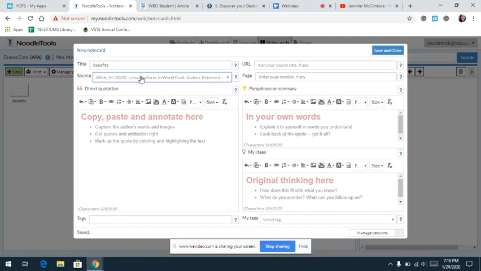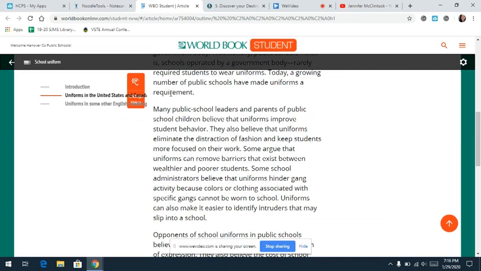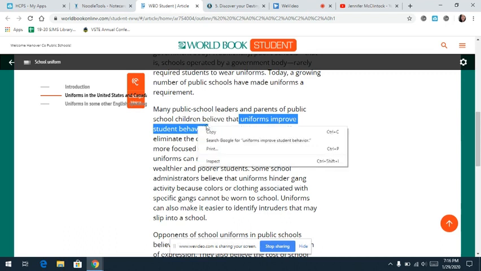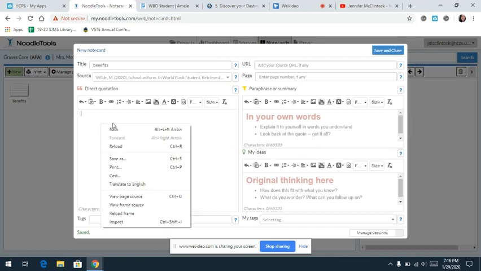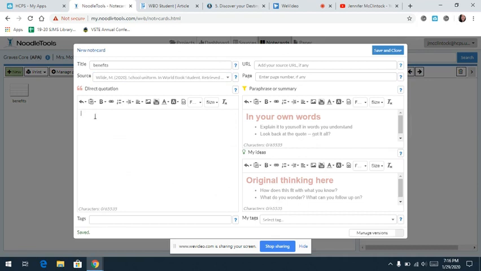So on my World Book page, over here on the left is where I'm going to start taking my notes. If I go back to that World Book article and I'm looking for benefits, and if I read this a little bit, it says that uniforms improve student behavior. So I'm going to highlight that and I'm going to copy it. And in my Noodle Tools, I am going to paste. Oops, it doesn't like my mouse button, so I'm going to use the keyboard, which is Control V for paste.